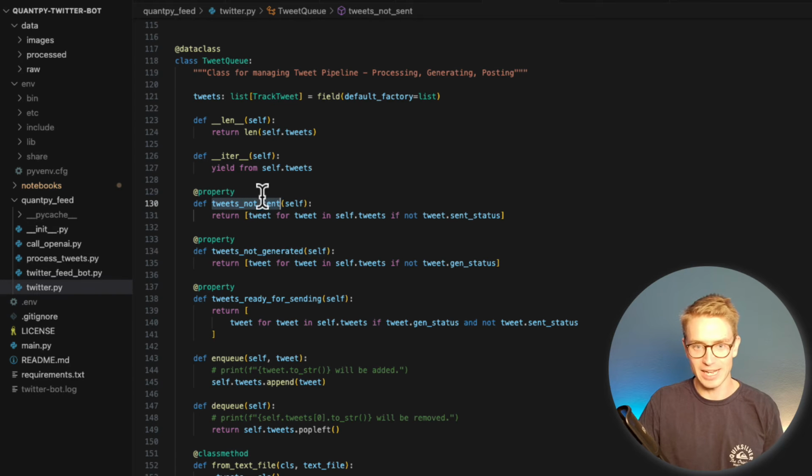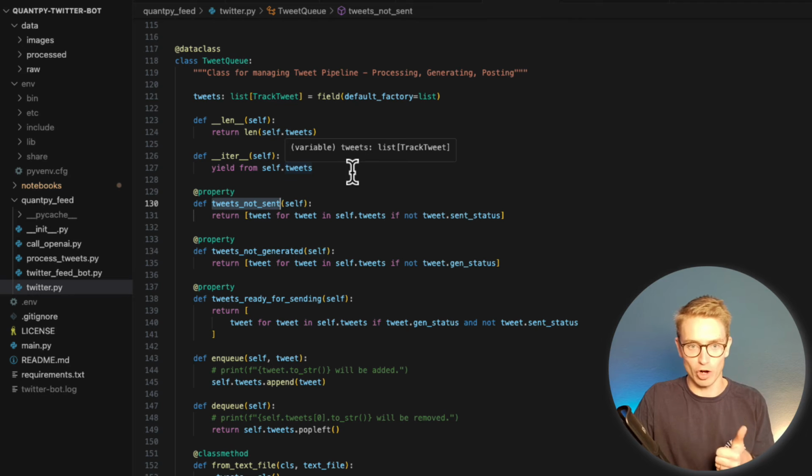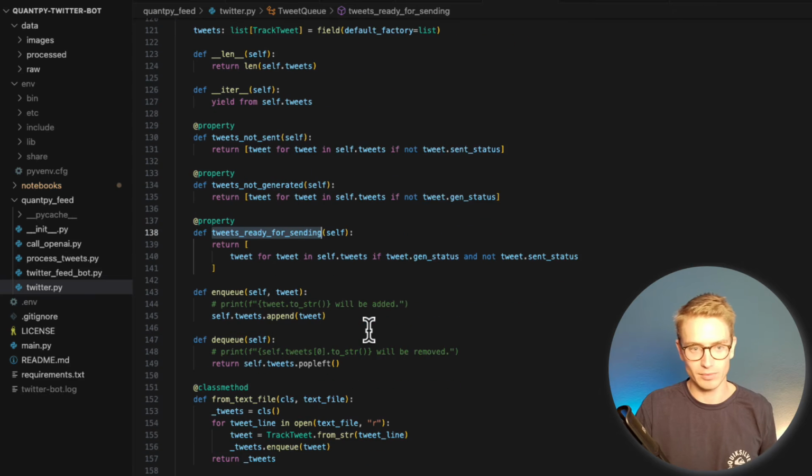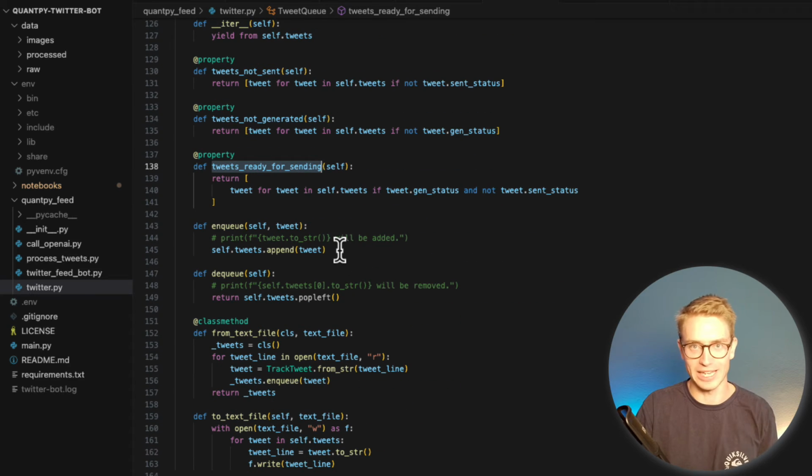We're going to have some properties. I want a subset of all these track tweets. I want to know which ones have not been sent, which ones have not been generated, and then I want a list of tweets that are ready for sending, so that haven't been sent and that are generated. I want a way that I can actually add new tweets to this list, so enqueue and then dequeue. So we've got a bit of a queuing methodology for this class.